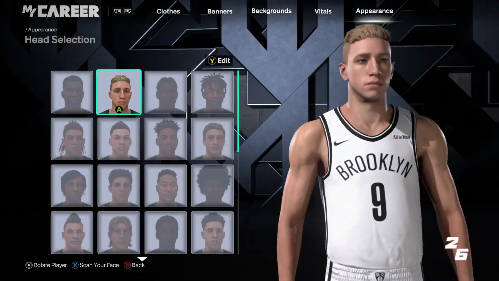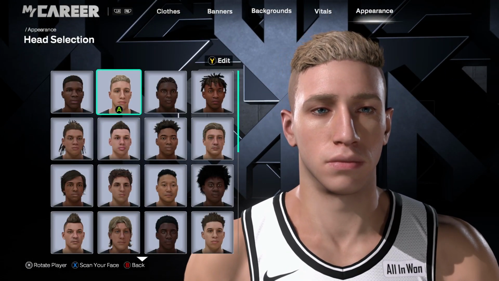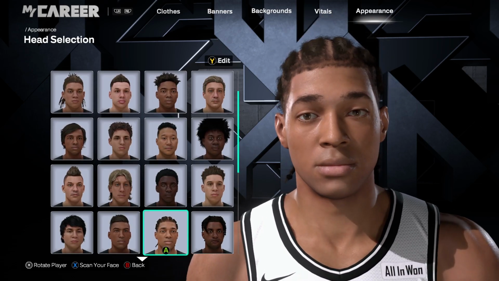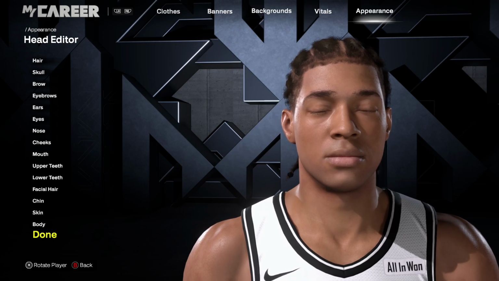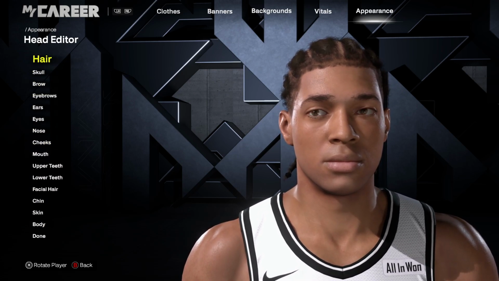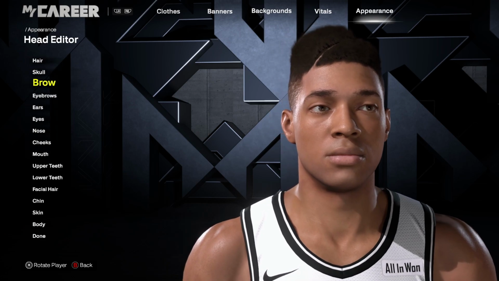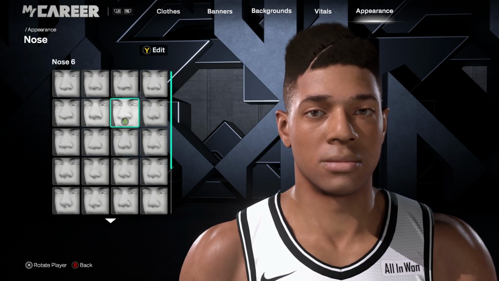Just after vitals, we have the next option, appearance. So if you're the one who wants to change his face, you can do that from here. Choose the face you like, and if you want to edit some details in the face, you can hit Y, and it'll allow you to make any changes to this face. Like I want to change the hair, I can do that from here. Similarly, I can change ears. Then if I want to change the nose, I can do that from here.